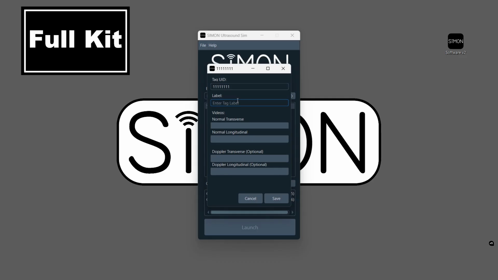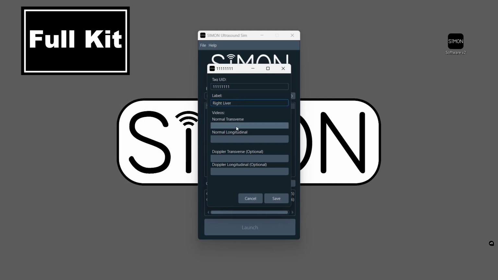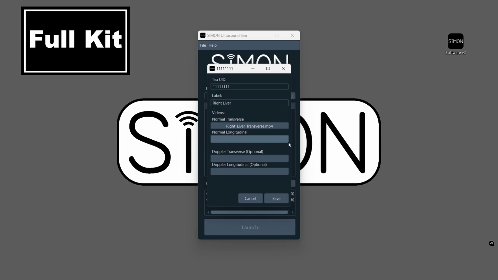Here, you will be able to label your tag corresponding with the label from your tag ID card, which in this case is the right liver. Additionally, this is where you can dedicate certain videos to this specific tag. To do this, simply click the box under Transverse, which will open your File Explorer and allow you to select whatever transverse video you want to see in this specific location. This video may contain either normal or pathological findings, depending on what you want.